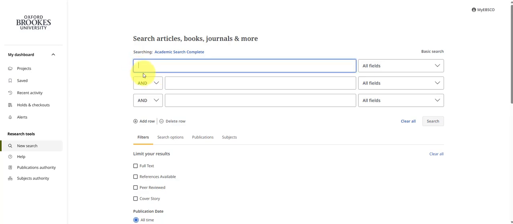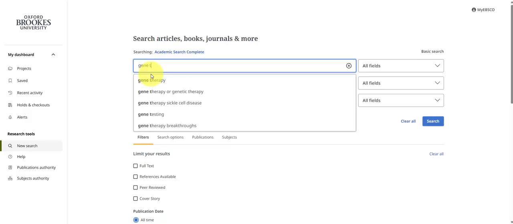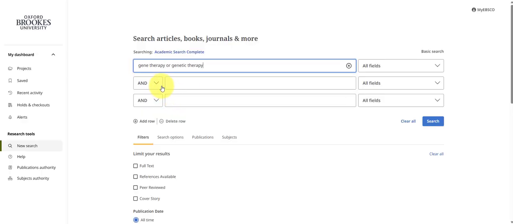Imagine you are searching for articles on a topic and investigating gene therapy and MS. Simply enter your keywords, one concept at a time, into the search boxes. You'll notice as you type in your keywords, this particular database suggests other alternative words which could prove useful.